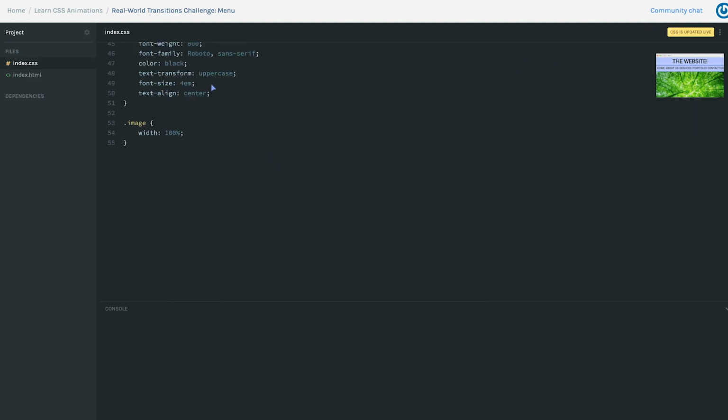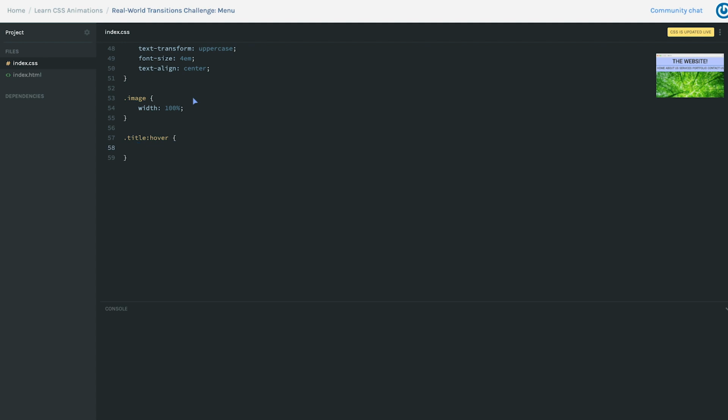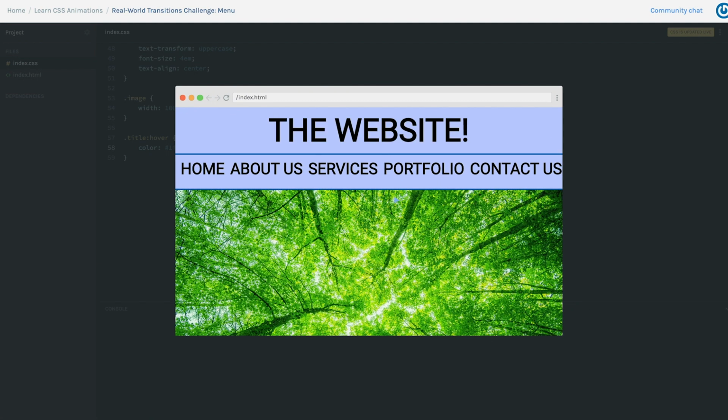So let's go over here. I'm going to go all the way to the bottom, and now we're going to say dot title and use the colon and add a hover. Let's open that up. Now we're going to go ahead and set our color to that right there. So there we go. We've added the pseudo selector. We hover over it. You can see that it works. We didn't get to the transition yet, but don't worry about it. We'll do that in a second.